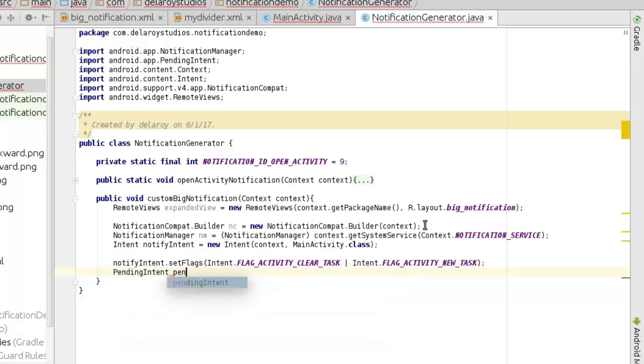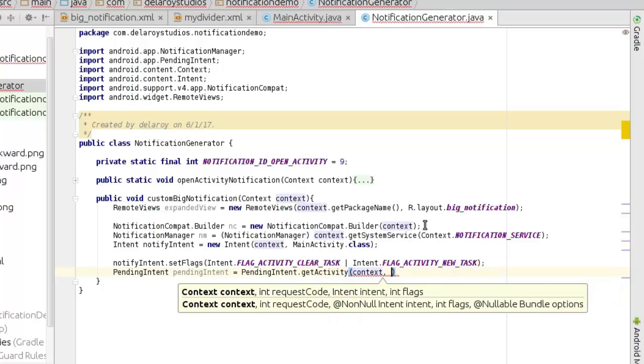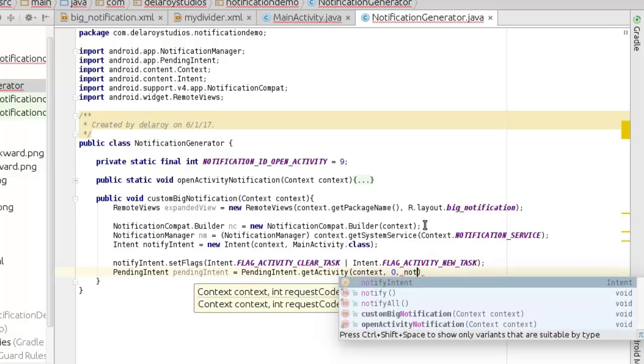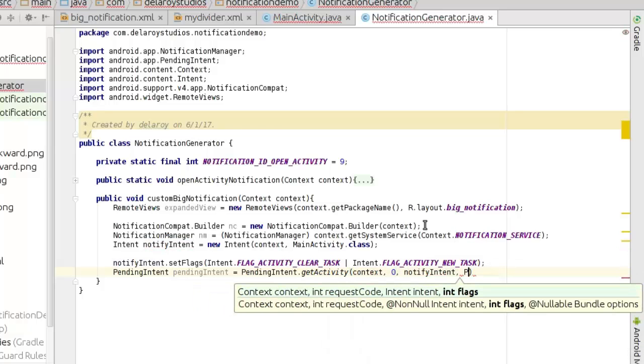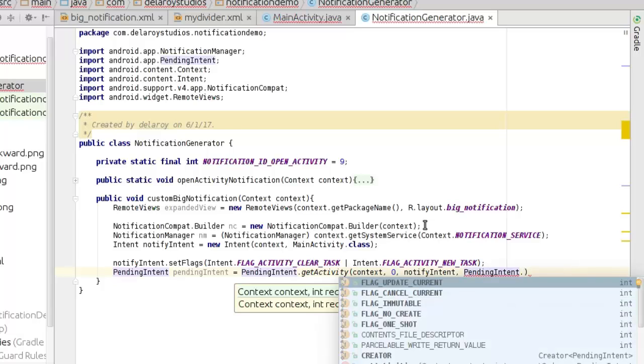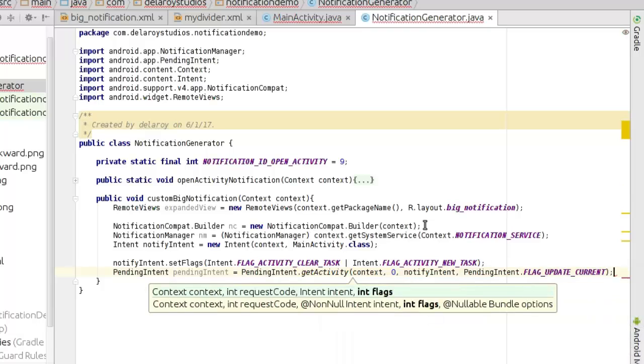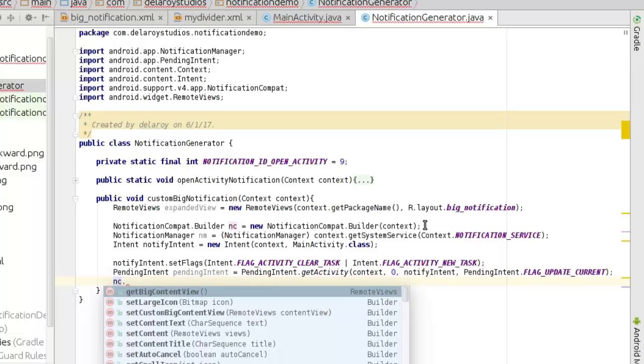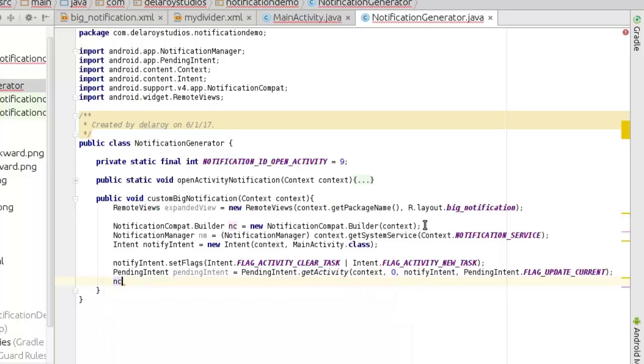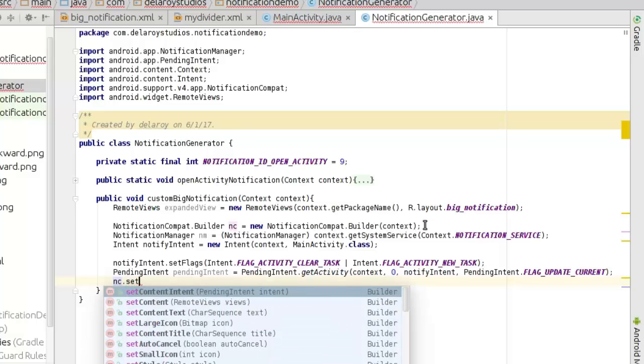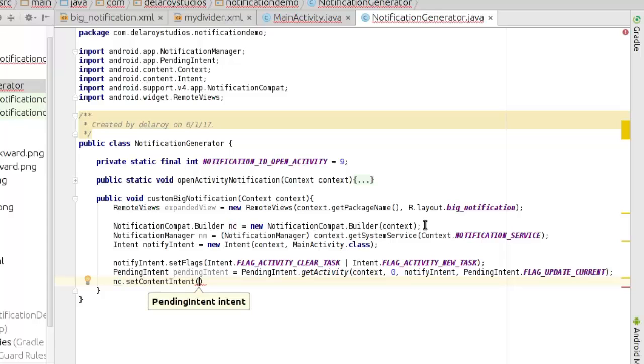Now we're going to have a pending intent. Very important, because this is actually going to get details from the broadcast receiver, which actually made sharing of an activity possible. For the context, notify intent, pending intent, for the flag update current. Now set content intent, pending intent. Let's start creating the notification builder.